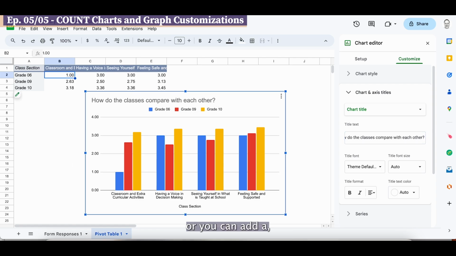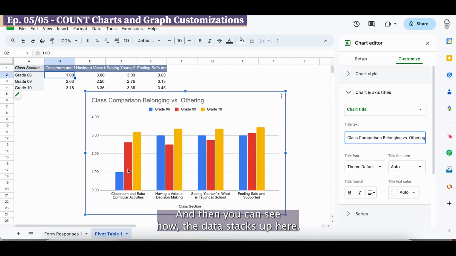Or you can say, this class comparison, belonging versus othering. Okay, and then you can see how the data stacks up here.